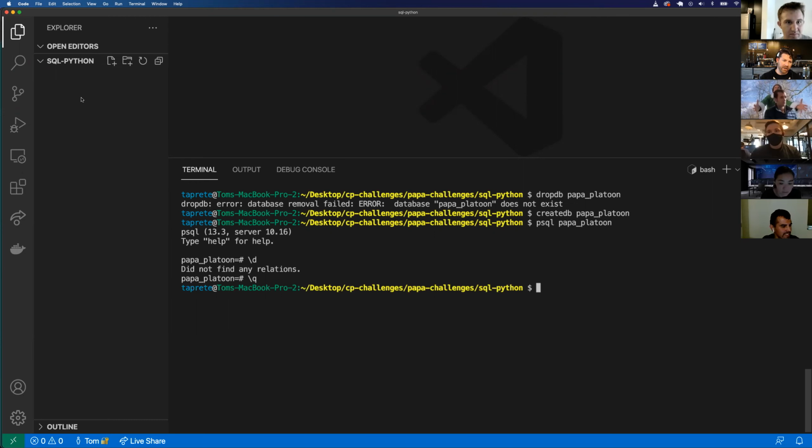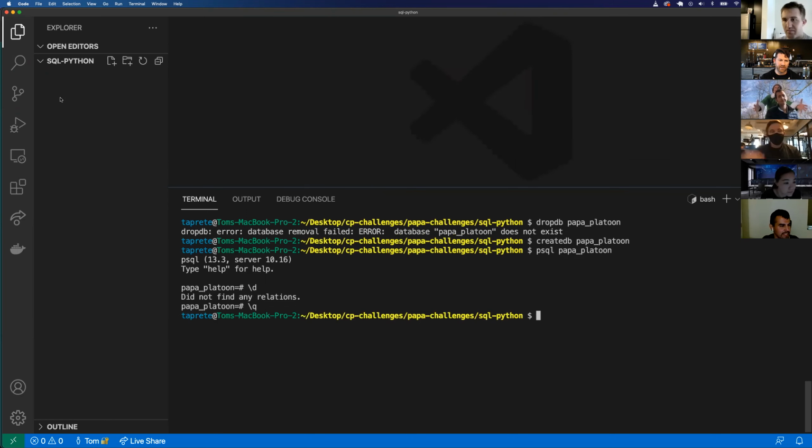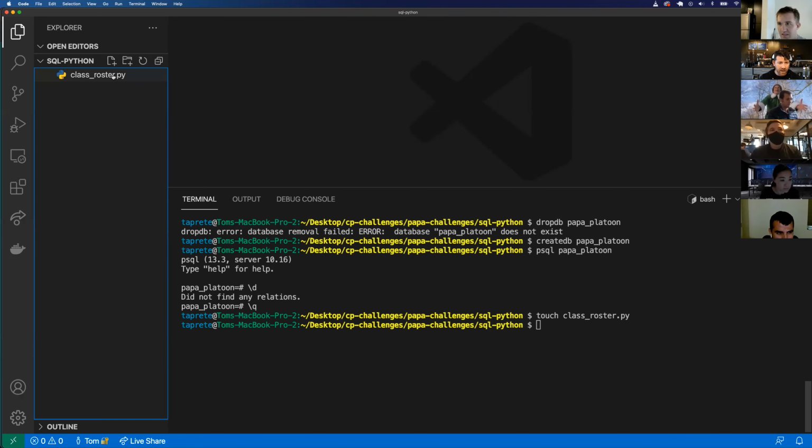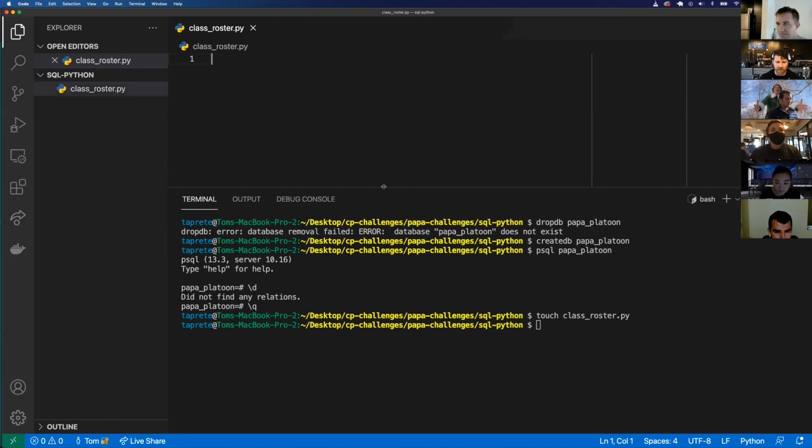So I'm going to use Python to create our tables and insert some data into it. The first thing I'm going to do is create a Python file with touch class_roster.py, and I'm going to open that right here.